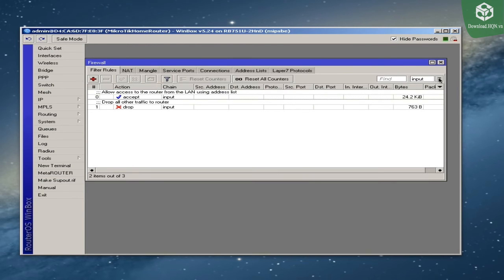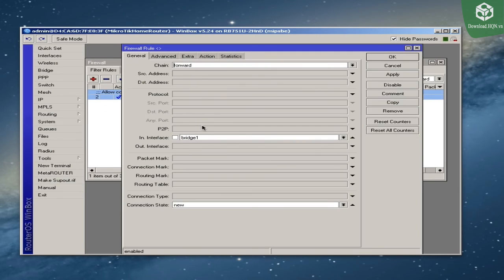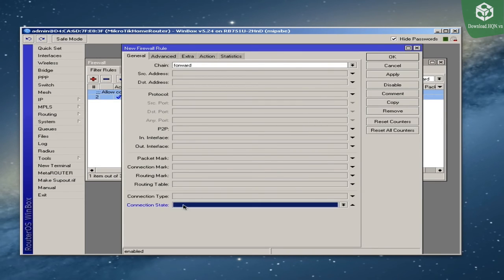And you notice that I've changed the selector to the input chain while we were looking at the input chain rules. If I select all, I'll see all rules in the firewall. And if I move this to forward, I'll only see rules that are in the forward chain, which is what we're working with now. So our first rule says allow in the forward chain connections that are coming in the bridge interface with a state of new. The next type of connection that we need to allow is a connection state of established.